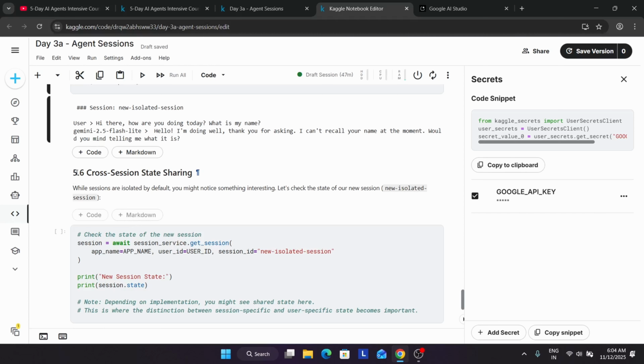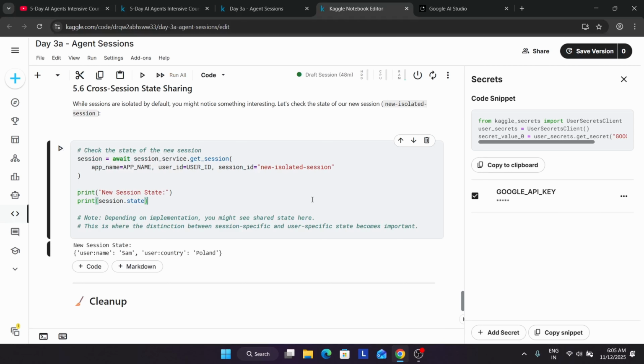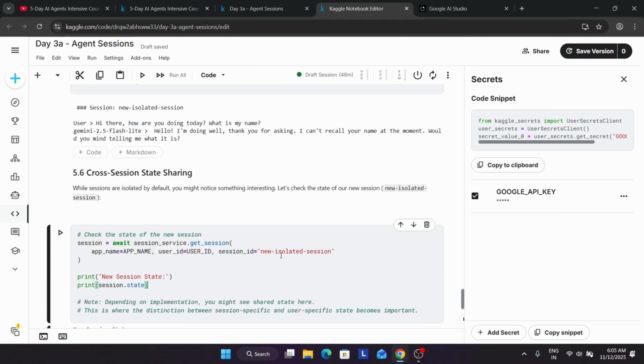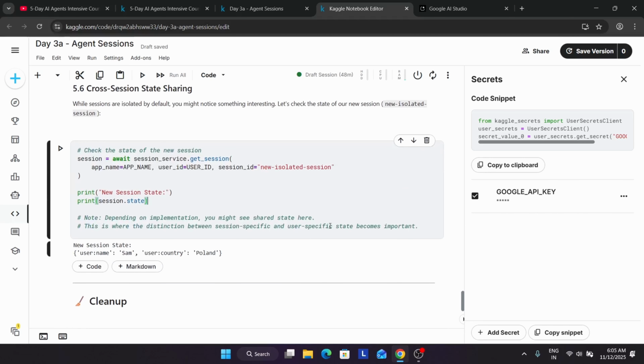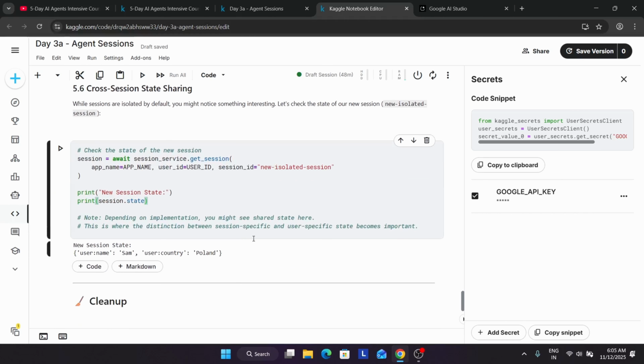Now we have to do cross session sharing. Okay. So here you have to run it. You can see cross session sharing, we have created an isolated session. So basically even if you create a fresh session, our data, whatever we have asked, like you can see here name and user country what we have used earlier, is shared over multiple different sessions. Now even if you create a new session, your data will be shared and you'll be able to view it. Like even if you just start a new chat, okay, like this.